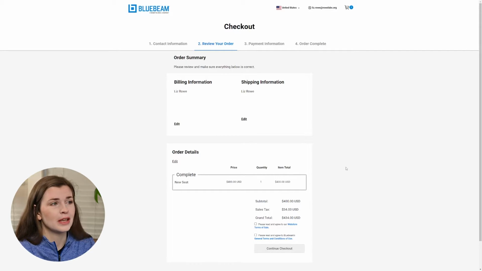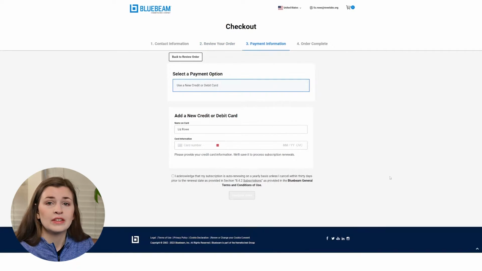So I put my company name in here and then some information about me. It's got me on the tax exempt here, and then you'll say, please agree to our terms and conditions, all that stuff, and then continue checkout. Then you'll enter your payment information, and then we'll go to the next screen.